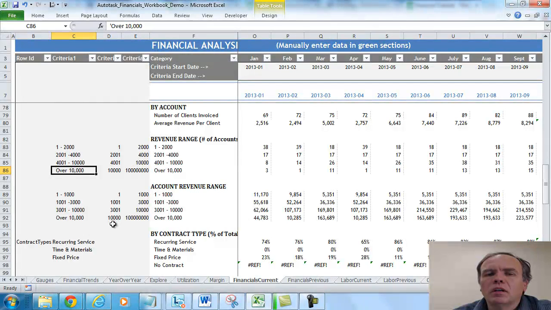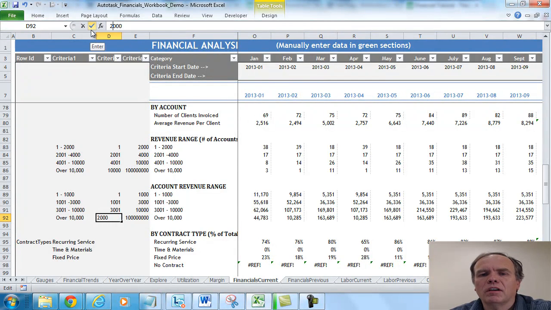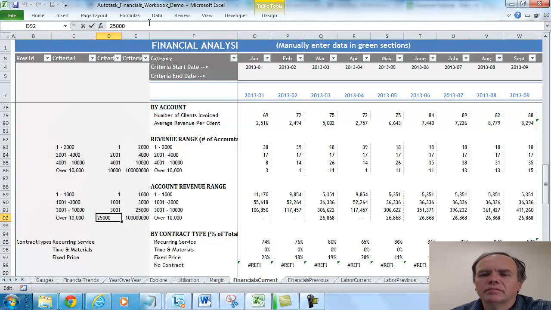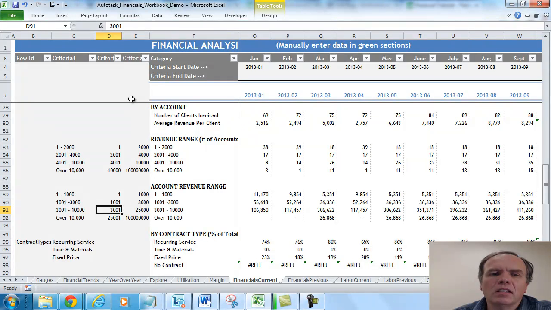I could say, what I really want to do is break this down, and rather than 10,000, maybe I want to say that this is 25,000. So I'll say 25,000. And all of a sudden you can see it's really tightened up, and this was based on demo data anyway. I should have said 25,001, but I'll say to 25,000. And maybe I want to make this be 10,000. So I'm just going to say 10,000 to 25,000, and I'll make this one be up to 10,000.